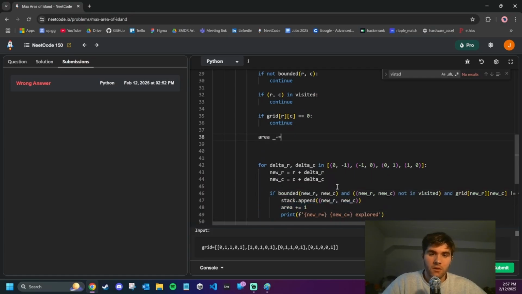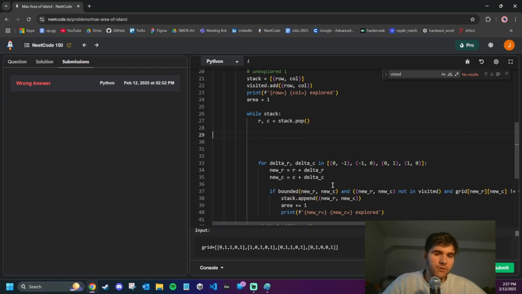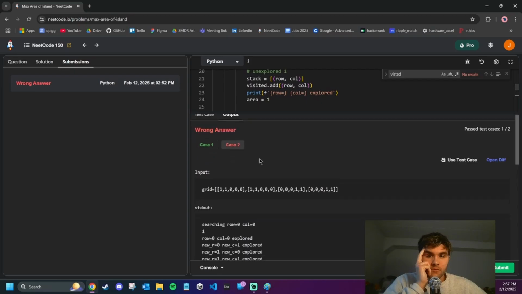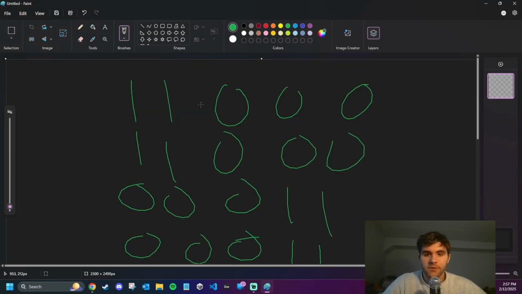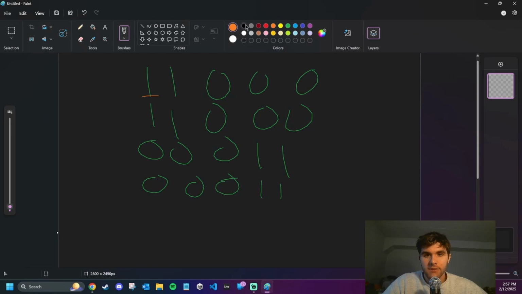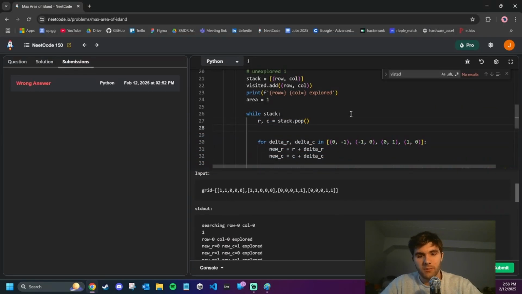Okay. Let me go back to what I had. I thought maybe the way that area is being added didn't make sense. Okay, so 1, 1, 0, 0, 0. 1, 1, 0, 0, 0. Okay, so my diagram here is correct. So we first explore this one, and then we add all of the possible neighbors. Let me print here.